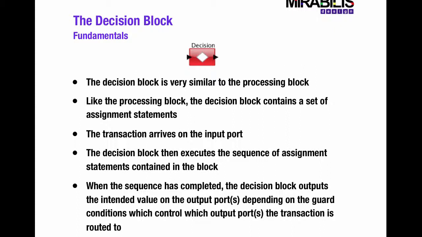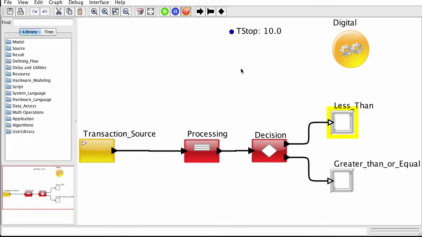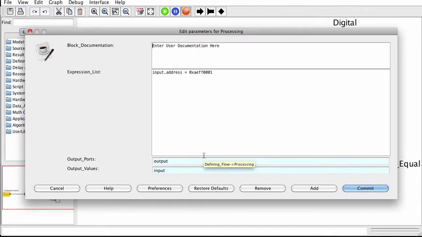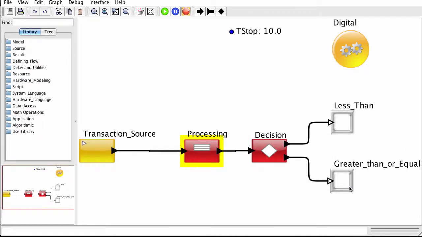And this depends upon the guard conditions in the decision block, which controls the output ports to which the value is sent. Now consider the following block diagram. It is composed of a transaction source, which generates transactions, and the transaction is sent to the processing block. The processing block here is very simple. It is used simply to instantiate the address field with a single value.